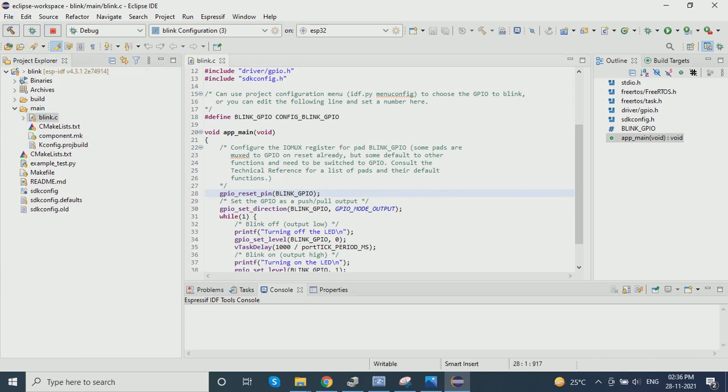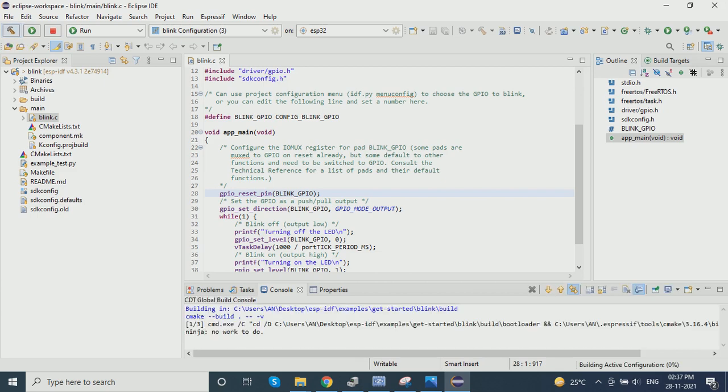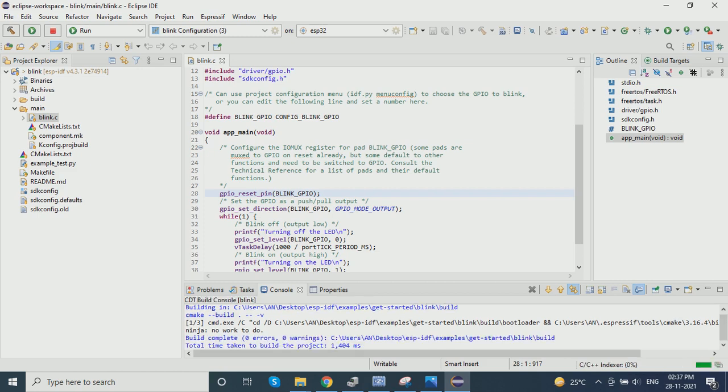So first we need to build it. Make sure that here we select run and it has to be C++. Okay, so what I'm going to do, I'm going to build it. If you are building for the first time, it might take some time. Okay, so build completed.